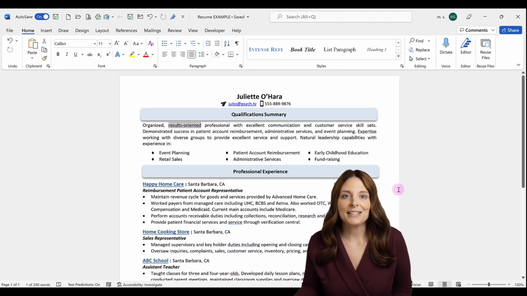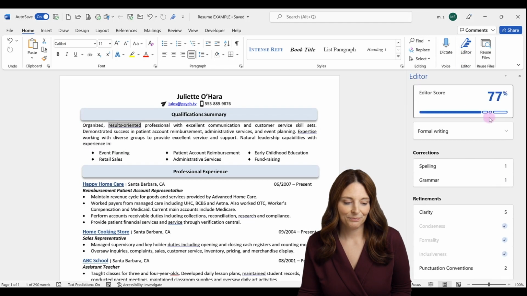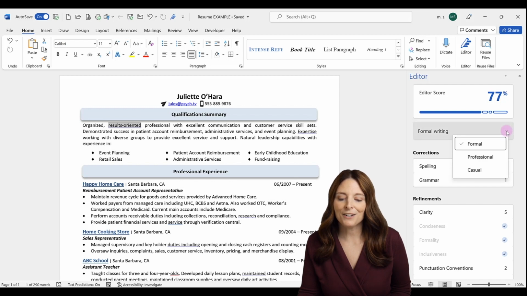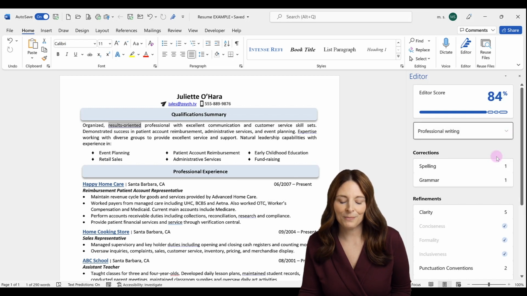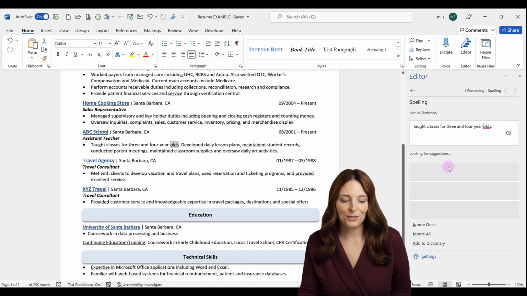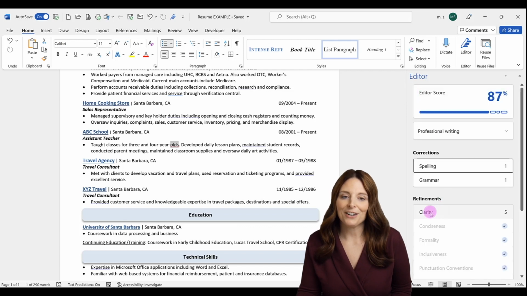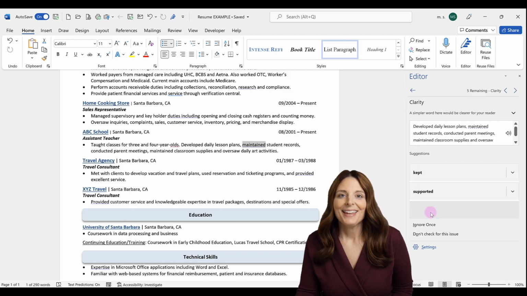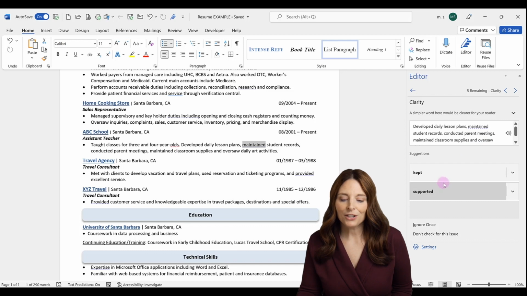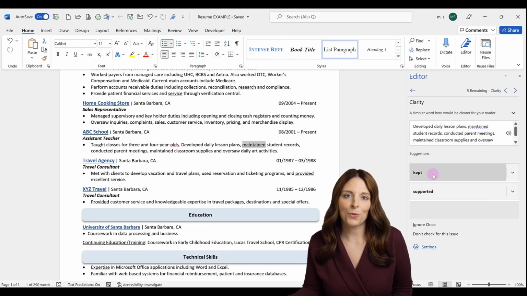All right, here I have a sample resume, and I'm going to come up and click on Editor. All right, the editor score is 77%. I've got formal writing here. I'm going to change this to professional. And I'm going to check on any spelling and grammar issues. I'm going to go back and I'm going to click on clarity. And it's giving me some suggestions to replace the word maintained with either kept or supported. So I can choose to either take these suggestions or not.